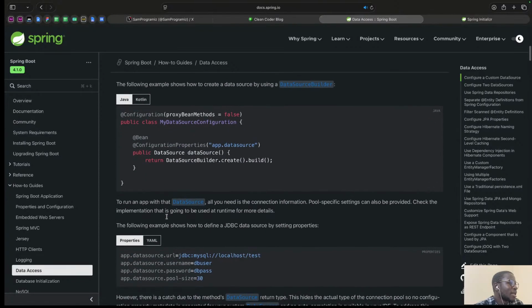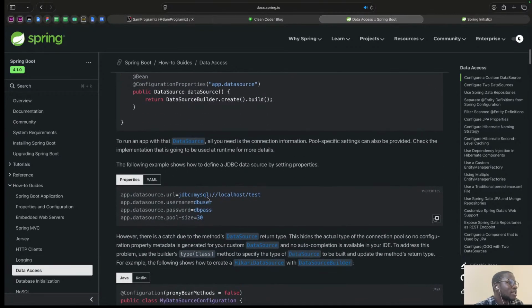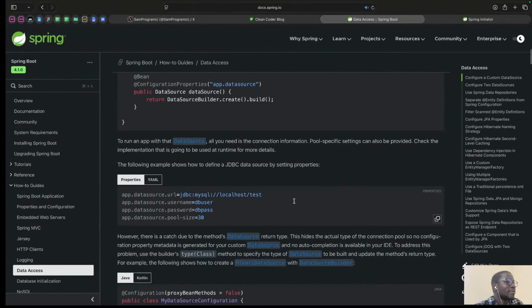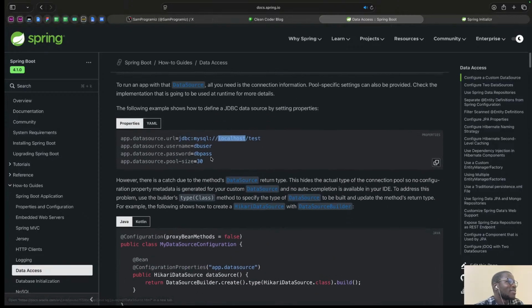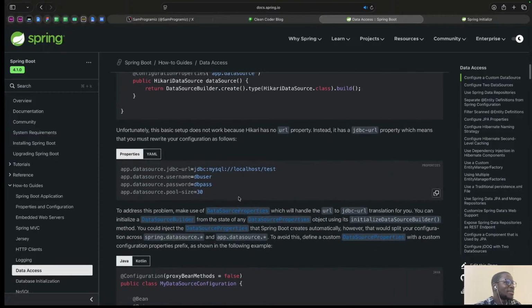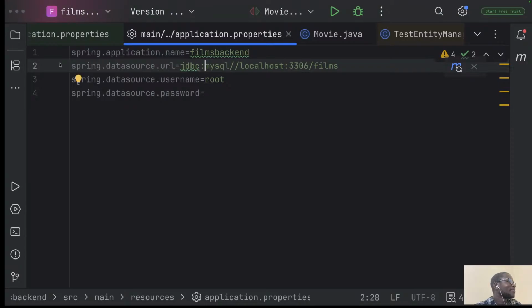We don't need to set up cache connection pooling, JDBC, MySQL, localhost test. Yeah, that should be it. Wait, I don't even need to specify the port number. Okay, I didn't know that. So we have the username, we have the password. I'll skip connection pooling. This is just a demo application. We don't need to take it that far.